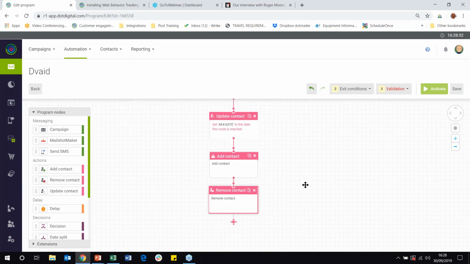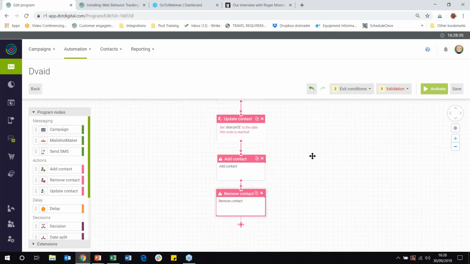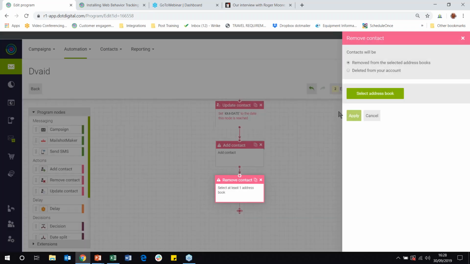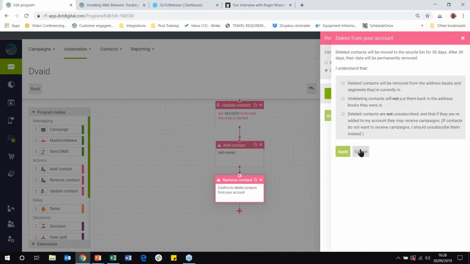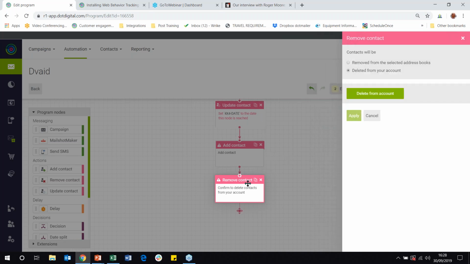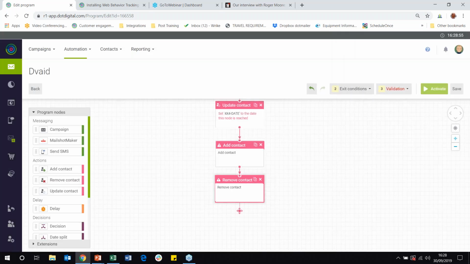Remember, none of these things are sending emails. They're just messing with the data. Remove is the opposite of add, of course. So we either take people out of a particular address book, maybe, or we can delete them automatically from the account. And there's lots of stuff around that. So you could have a program that says include people that have not opened an email for the last 2 years, and then put the delete from the account in. So it automatically adds a little tidy up for anyone that's not opened an email for a couple of years.